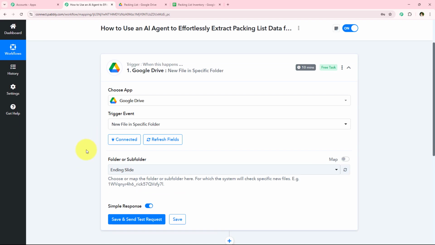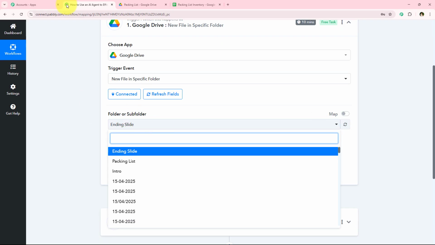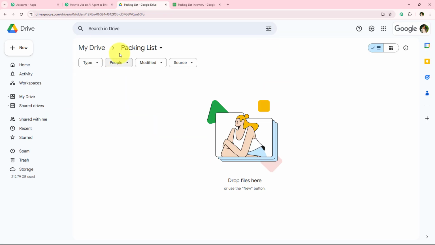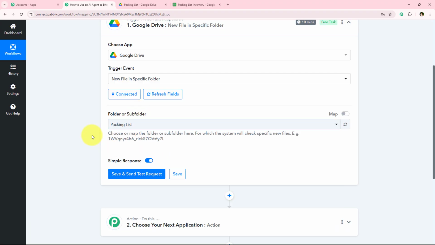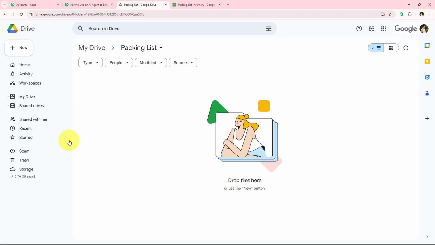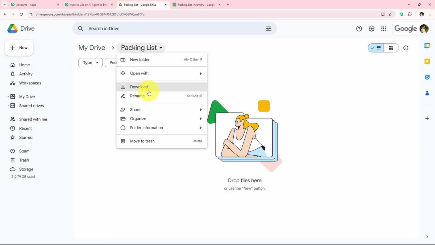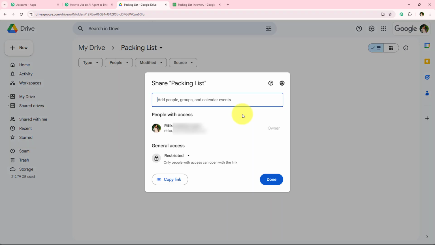And now it is asking me to select the folder or the subfolder. So over here you can see the name of my folder is packing list. So we are going to select the same, which is packing list. But you have to keep in mind that the folder or the subfolder which you are selecting should be a shareable one. And to make the folder a shareable one, you simply have to go towards this folder, you have to go towards this share, and then you have to again go towards the share.